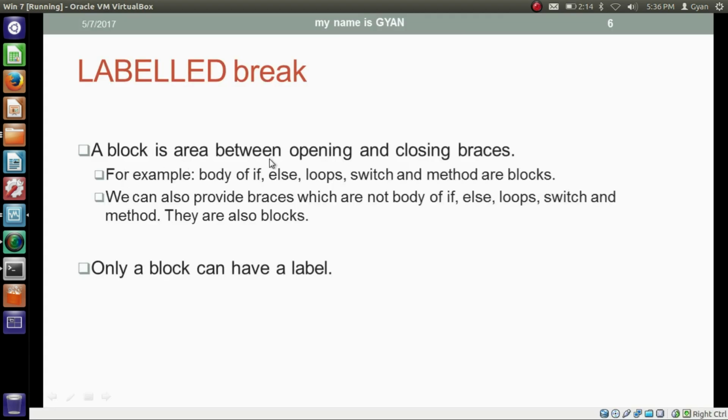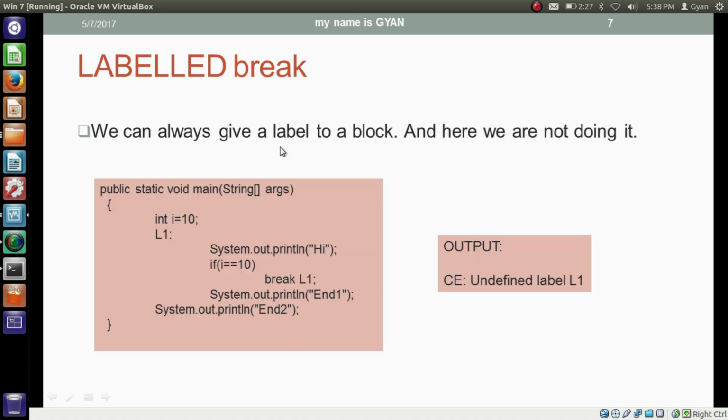What is a block? A block is an area between opening and closing braces. For example, the body of if, else, loop, switch and method are blocks. We can also provide braces which are not the body of if, else, loop, switch and method. They are also blocks. Only a block can have a label. We can only define a label for a block. Here we are not doing it. We defined a label which does not belong to any block, and that's why the compiler throws the error undefined label L1. This is a task for you to try in a Java program and see what the compiler is saying.